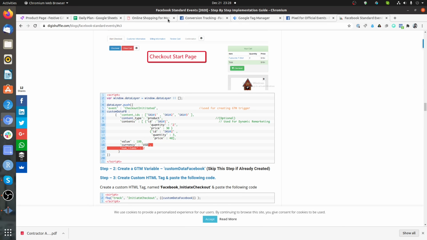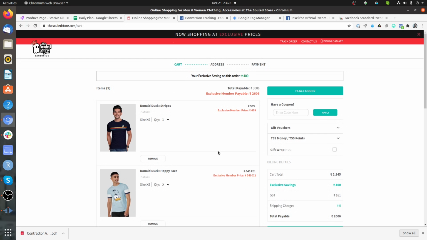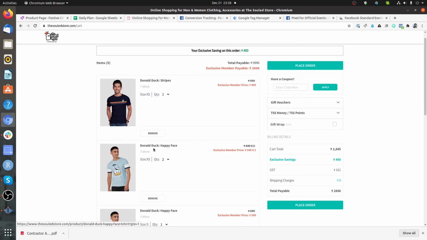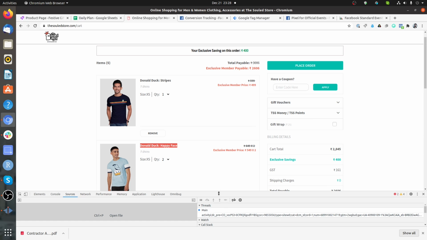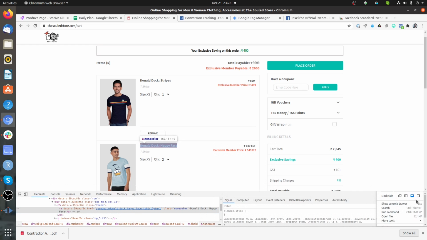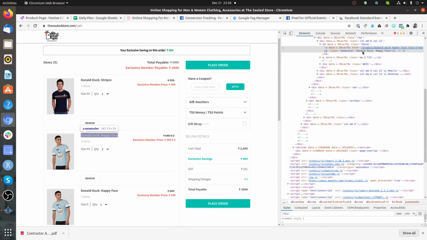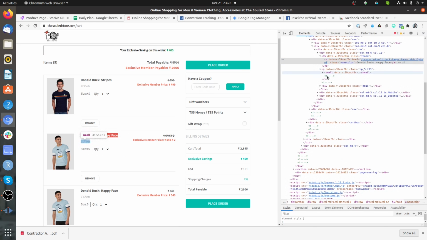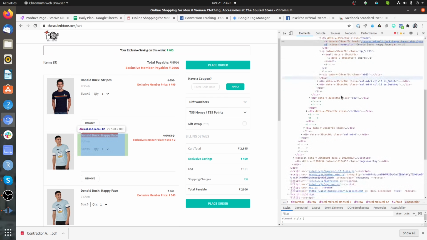But the problem is that on this particular page that we are considering as an example, whatever is available as the name of the product, there is no information as such regarding the SKU of the product. If I just inspect this and show you, there is no information around what product this is. I can expand this and keep on expanding this.